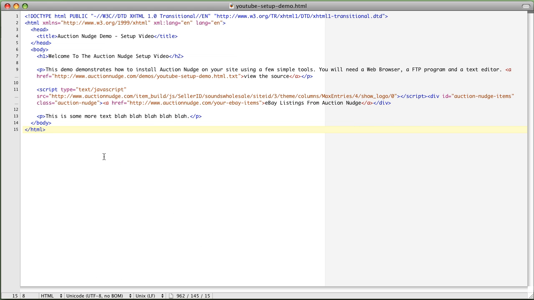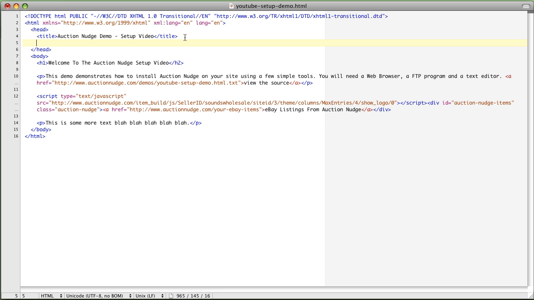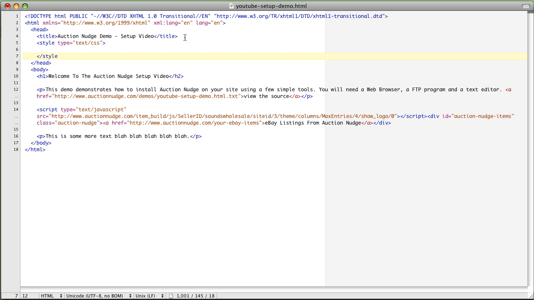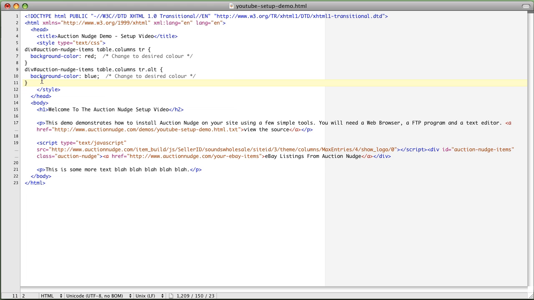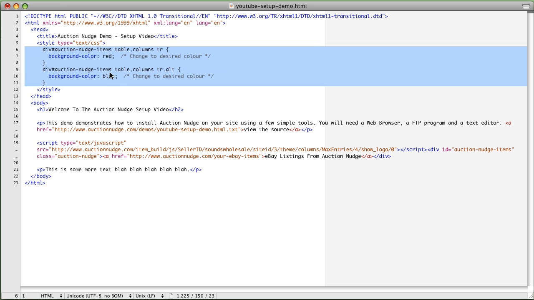Now we need to add some CSS, some cascading style sheet rules, to the page. Chances are you're already going to have a style sheet associated with your website, either linked in or added directly to the head element, which is what we're going to do now. This is just adding the style directly into the head. If you've got an external style sheet, it's going to be exactly the same. So we'll paste in these rules that we just copied. Just going to indent them so it looks nice.